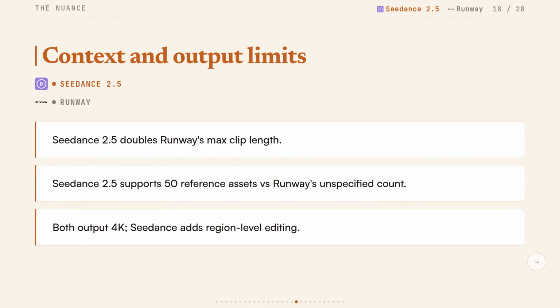and Runway's 16-second clips are plenty for a lot of standard social content. But if you're doing long-form brand work or anything that needs 50 reference assets locked in for consistency, Runway literally can't match that spec. The 30-second native limit is a real documented advantage.